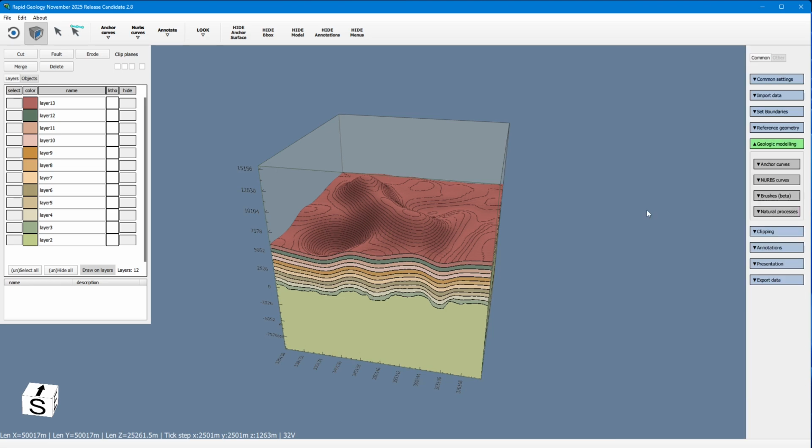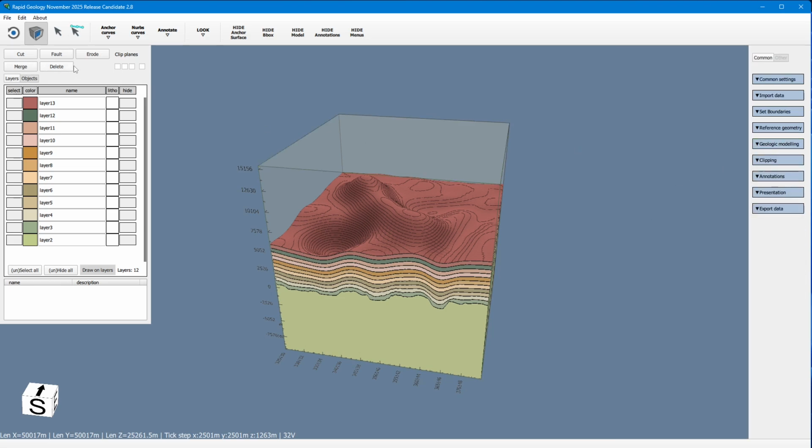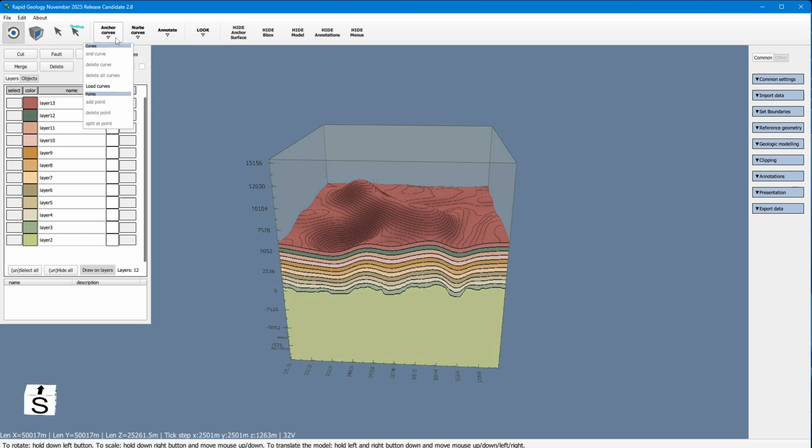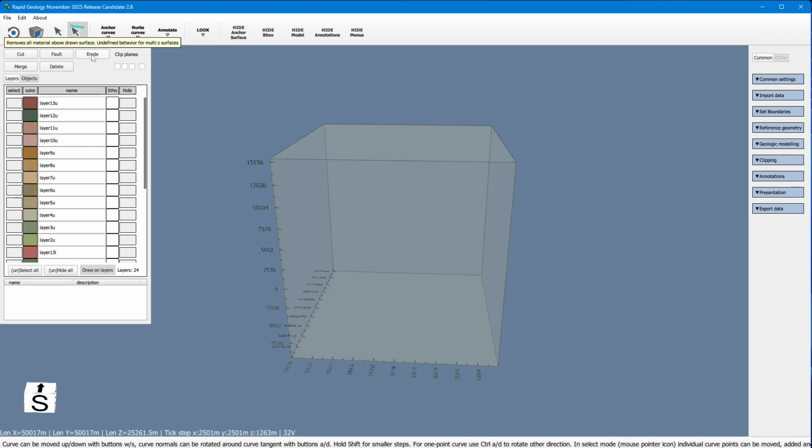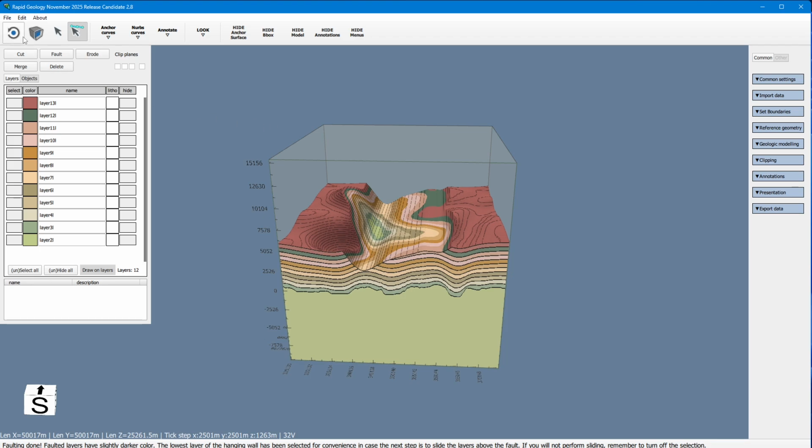Then we have the Erode tool, which is here. What that does is that after you draw a surface, and when you press Erode, everything above the surface is taken away. Like that.